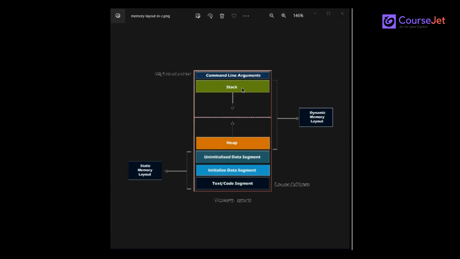Initialized data segment, and heap as well as stack. Now this heap at starting grows upwards. That means at starting this heap will have an address right after the uninitialized data segment. There it will start.